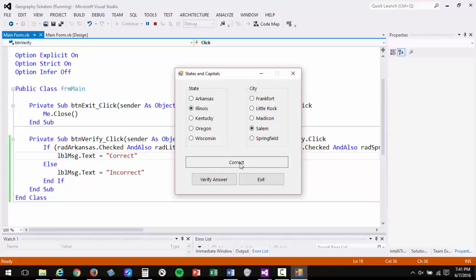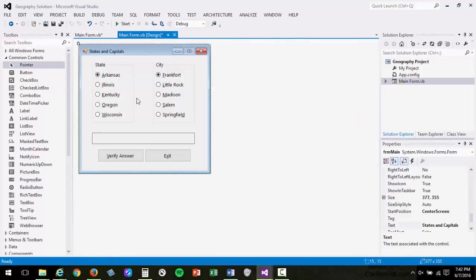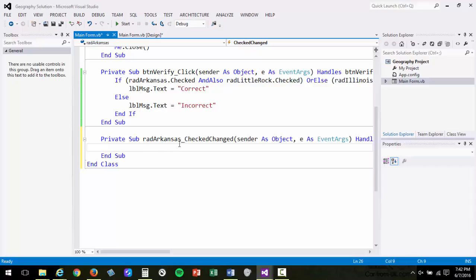Let's write a procedure that clears this label anytime one of these radio buttons is clicked. To write a procedure to clear the label anytime a button is clicked, let's do the default event, double click the Arkansas radio button. The default event is CheckedChanged. So it will check to see if the checked property of that radio button has changed. And if it is, then this procedure will occur.